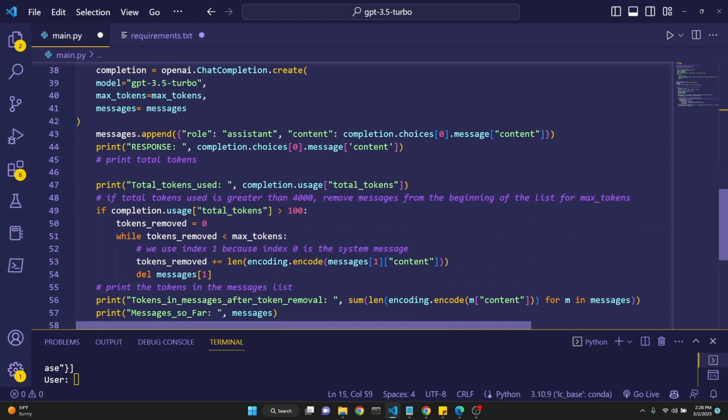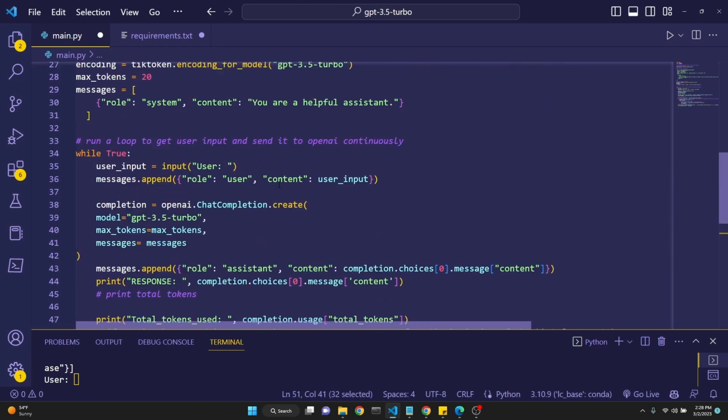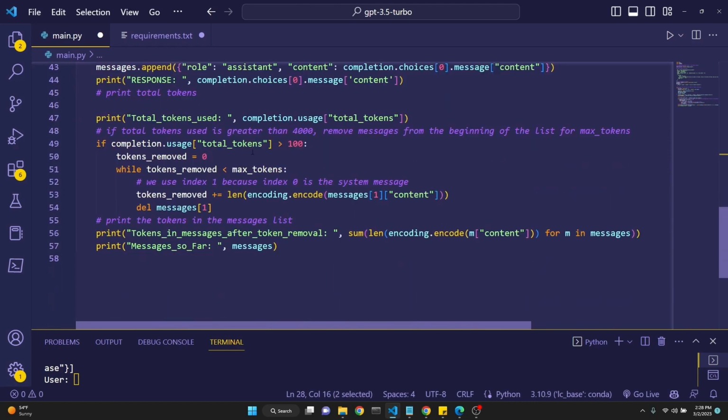And then we do a quick check to make sure that our completion usage tokens is over a certain token amount. Here in this case, I just set it to 100 for a quick demonstration. Then we set tokens removed to 0, and then we say while tokens removed is less than max tokens, because max tokens is what we are allowing OpenAI to return. Then we want to remove that many tokens from our messages. So then we say tokens removed plus equals the length of encoding.encode of messages, the first element, and the content of it. To get the encoding count, you use tiktoken's encoding.encode and then count the length of that list. We are using the first index because the 0th index is the system message. We don't want to remove that.